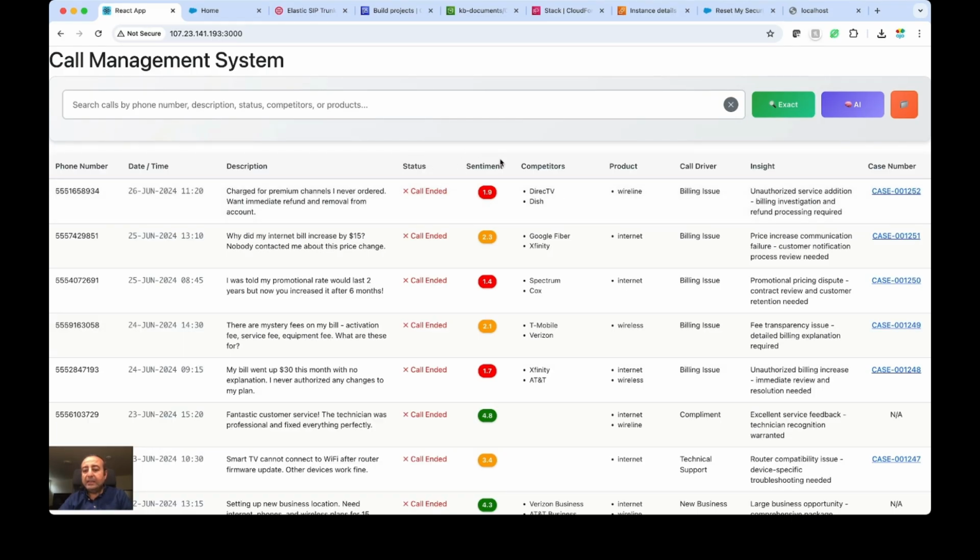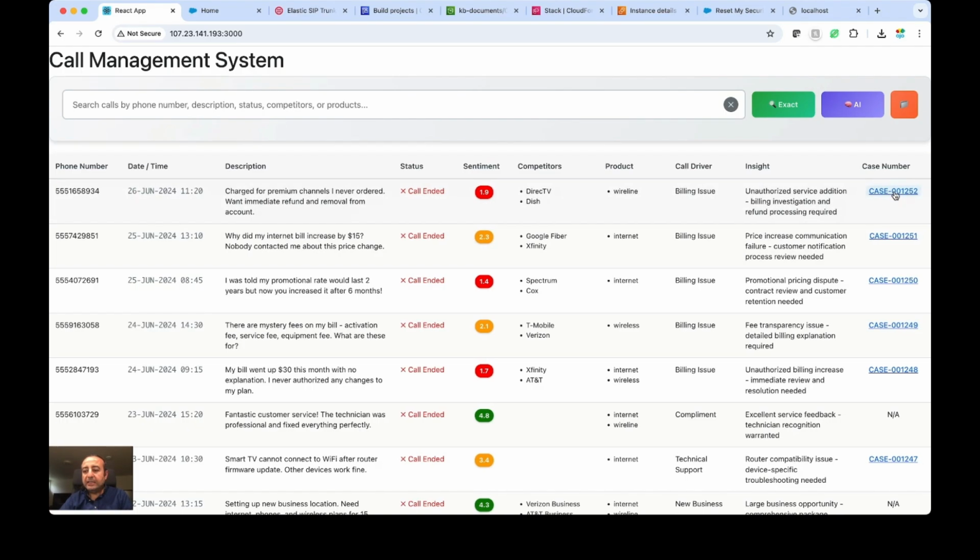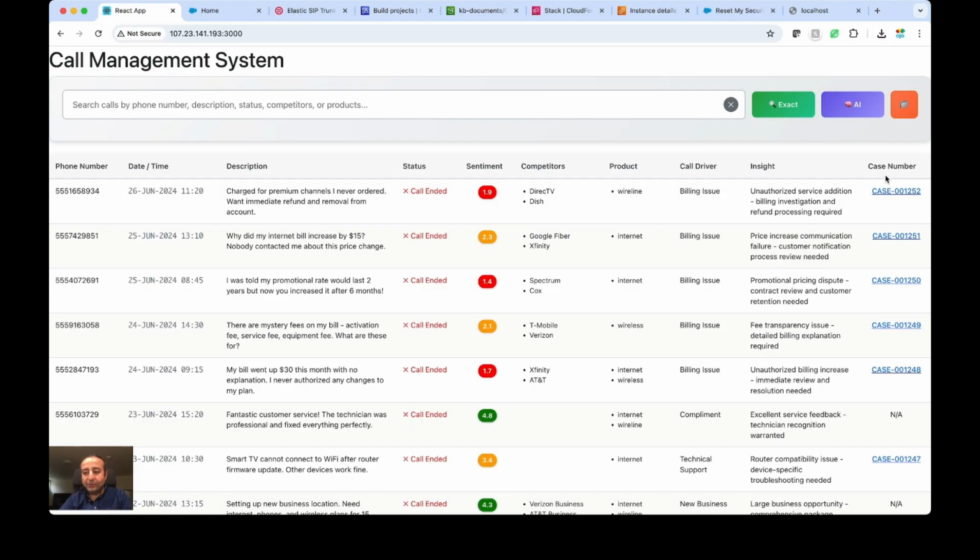And automatically the Vertex AI will calculate my sentiment as a customer calling. If the customer mentions any competitor, the competitor will be automatically shown here. The product that the customer is calling for will appear here. The call driver, so it's a summary, is it a billing issue or a device issue or technical support. And then it will generate an insight. All of that information will be summarized in a case. A Salesforce case number will be created. So let's go and do it.